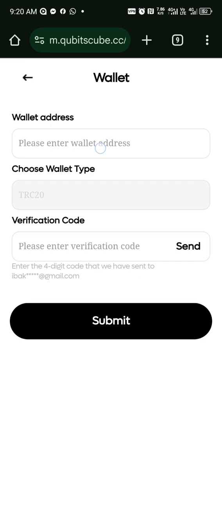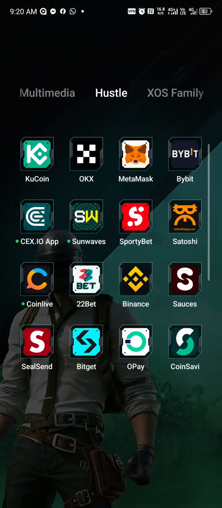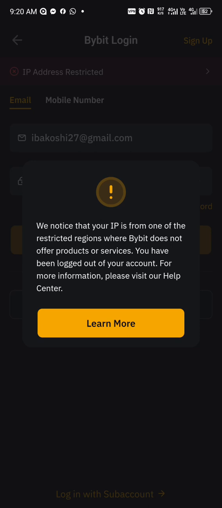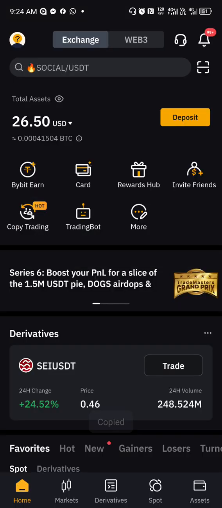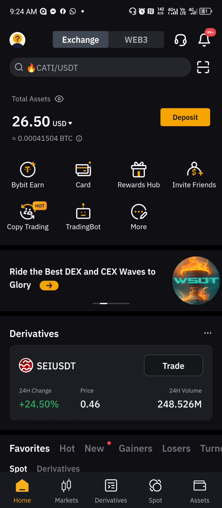Now to get this wallet address from Bybit, let's head over to Bybit. So you open your Bybit. This is how the Bybit homepage looks like. So let's wait for it to load. I'm going to use my fingerprints to open. So this is how your Bybit account looks like.